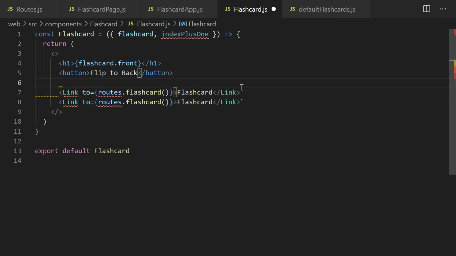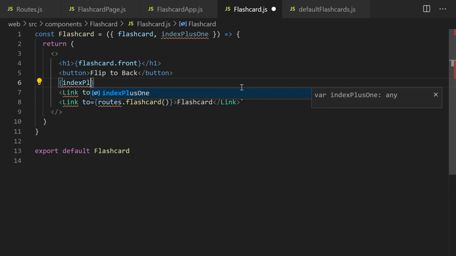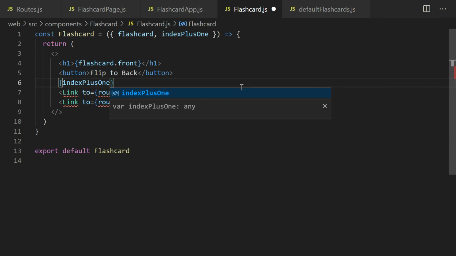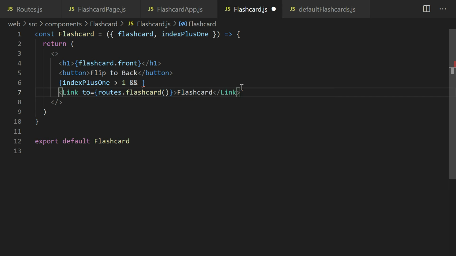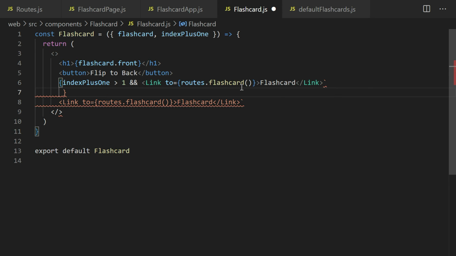If it's at the front, if it's 1, then there's no previous, 1 is the beginning. So if index + 1 is greater than 1, then return a link to the prior one. So the link will be, well, we'll fill it out. So previous. Let me sketch it first.